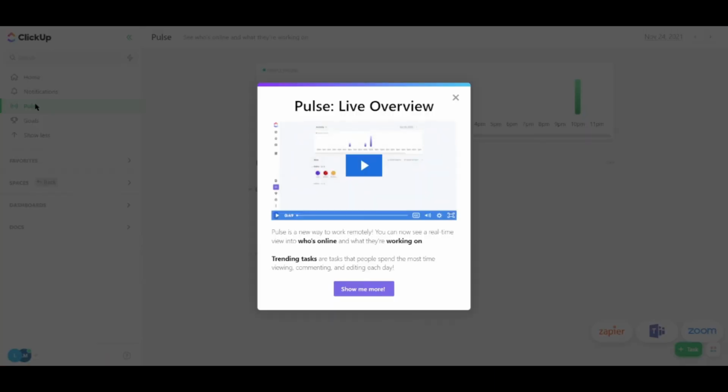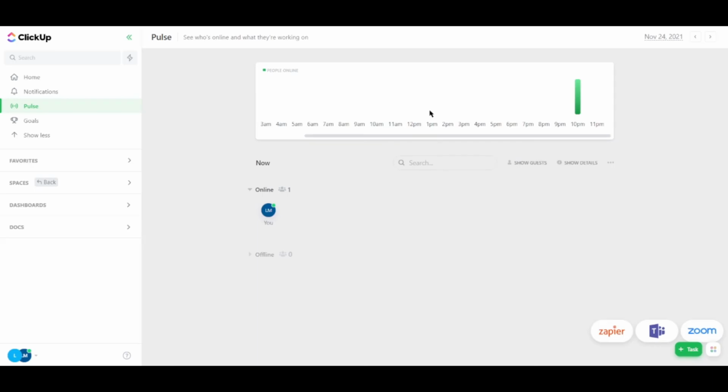And Pulse, this is a whole new different feature. You can actually choose to learn about it more just by clicking this, but it's a new way to work remotely. You can now see a real-time view into who's online and what they're working on. So this lets you see your workmates and what they're currently working on. That way you'll be able to know if you're catching up or not. So I think this one's pretty important. And you can also see them right here and what they're working on at a certain time, 3 a.m., 4 a.m.